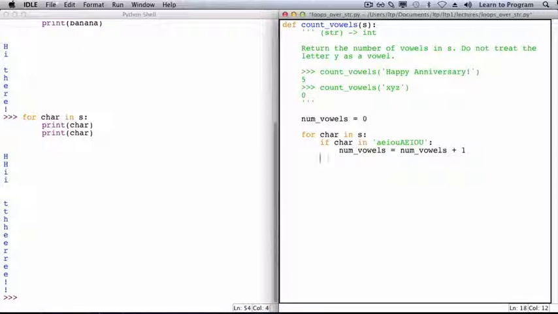After this loop has finished executing, and we've passed over each character of the string, num vowels will contain the total number of vowels in S, and that is the value that we will return. Let's stop for a moment and think about this assignment statement. Notice on the right-hand side of the assignment statement, the expression involves the variable num vowels.